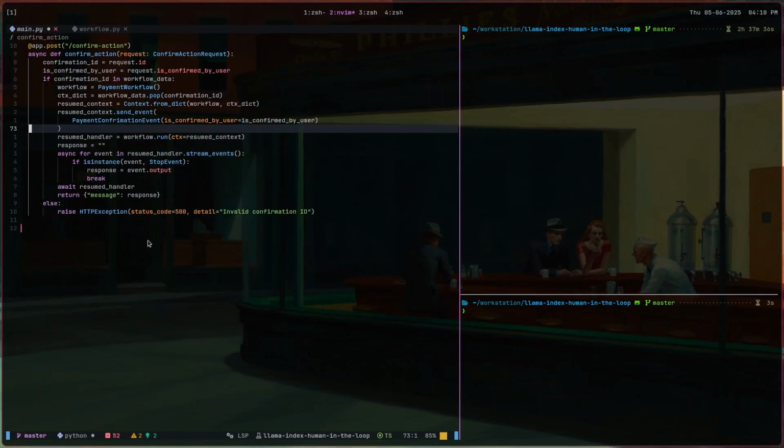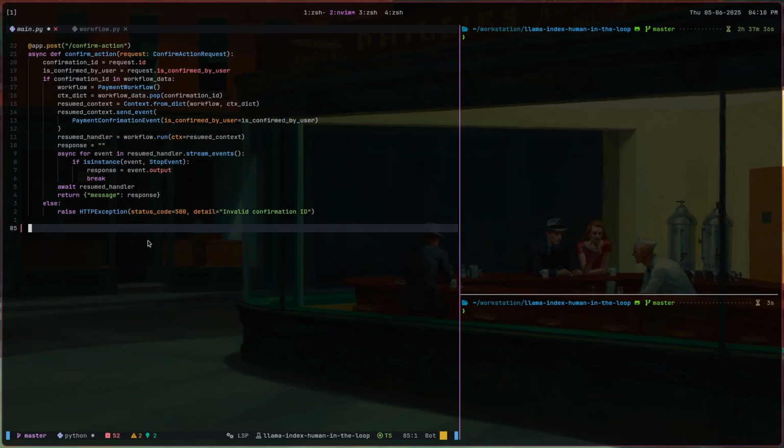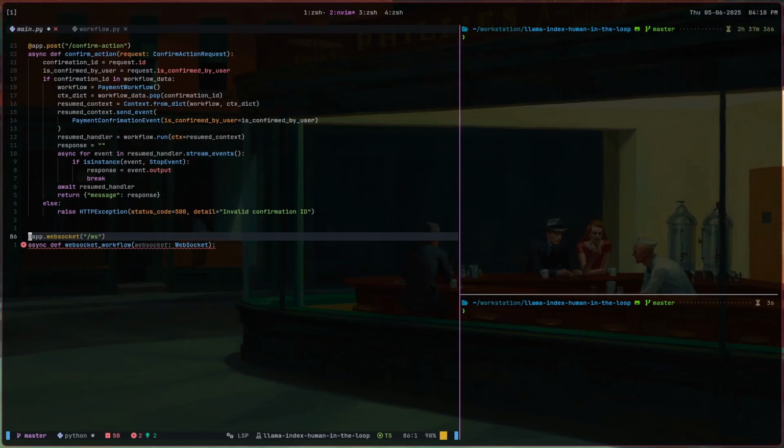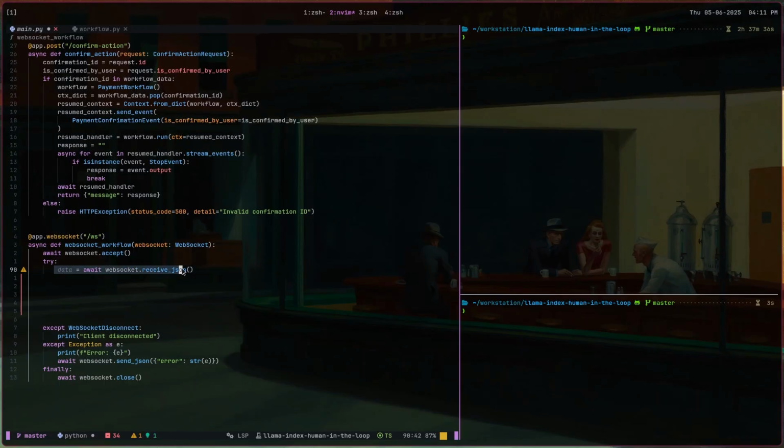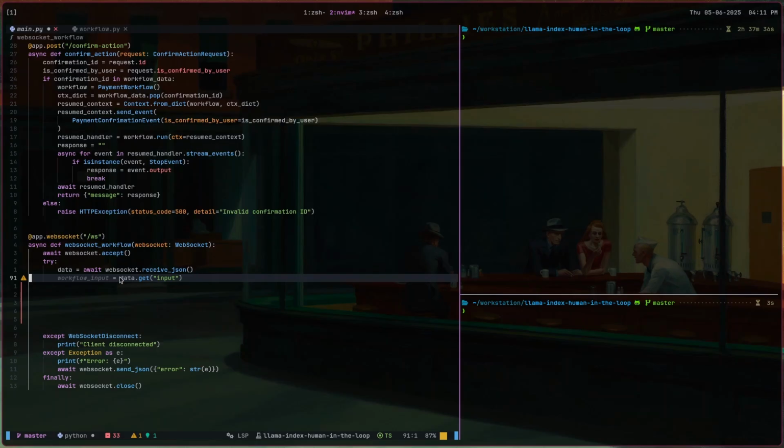So the first thing we do is we add another endpoint, and this endpoint is going to be a WebSocket endpoint. And in this endpoint, first we accept the WebSocket connection from the client. And then we wrap the logic for our endpoint inside a try and except block. First, we are expecting JSON data from the client. The input is going to be inside the data. So we extract that using data.getInput.